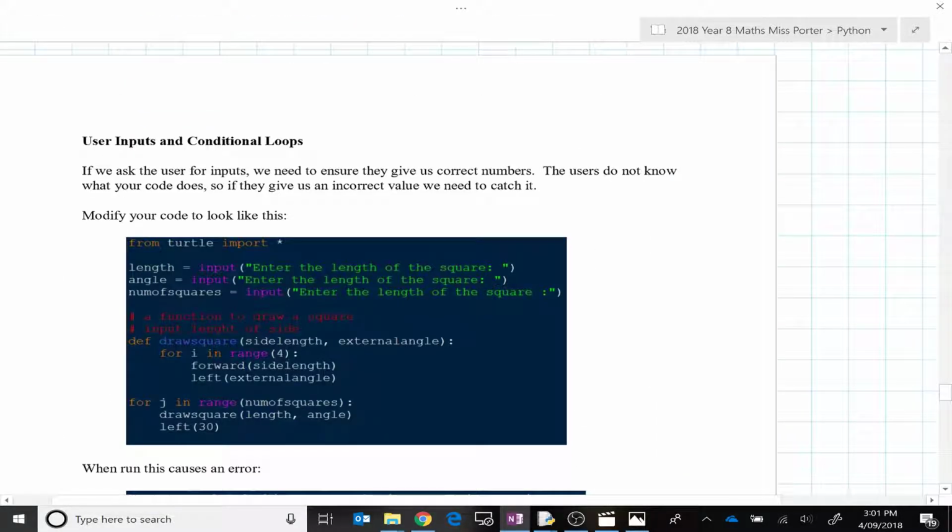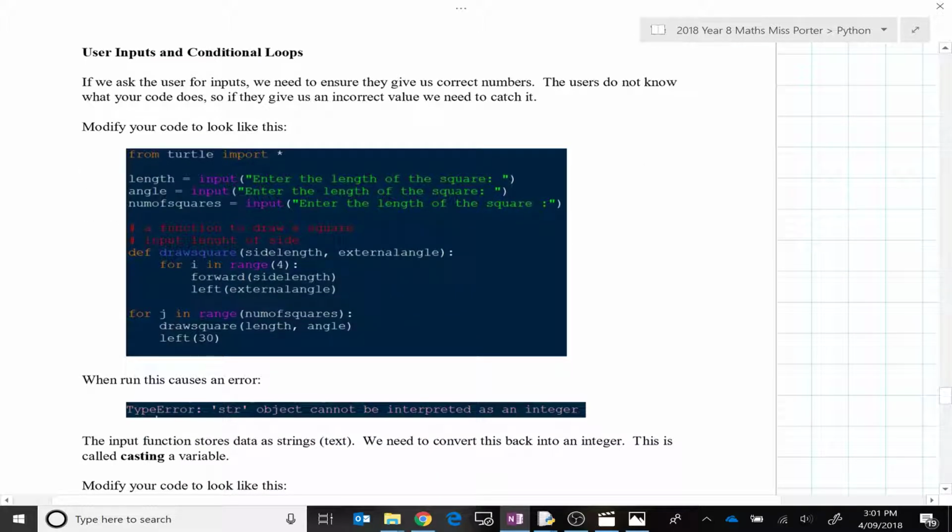Okay, user inputs. If we want the user to be able to put an input, we need to have something that looks a bit like this. You can see here, this user input that I've pointed to is called num of squares, and what the user is going to input is the length of the square. That's what the user is going to input in this instance. This function here enables the user to choose what length of square they wish. So let's look a little bit further down.